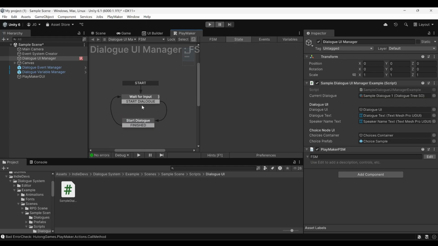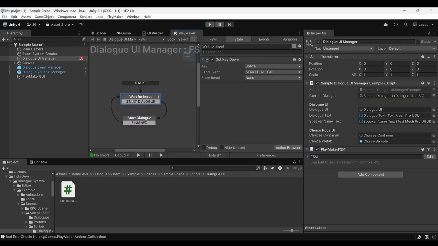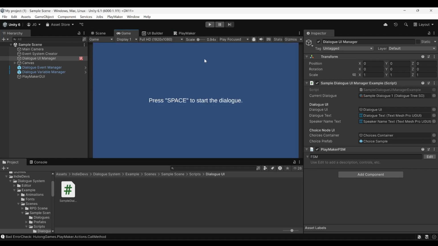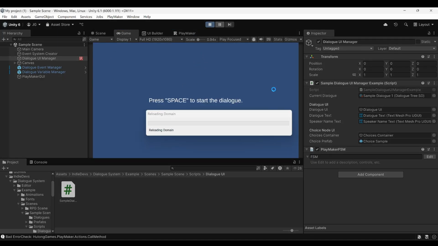Now basically what happens is most of the time we are in the wait for input state, and whenever we click on space, we are transitioned to the start dialog state. And once that state finishes, so basically after we call the start dialog method, we are moved back to the wait for input state. Okay, so now we should be able to play the game. So let's hit play and let's see if it works.